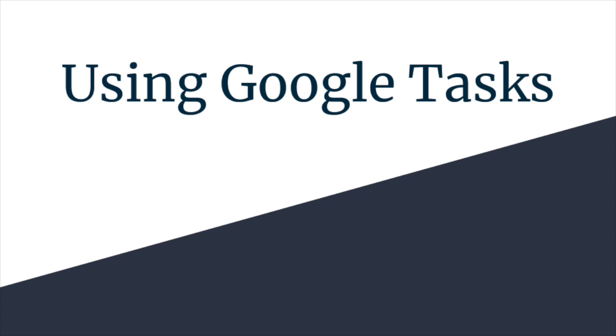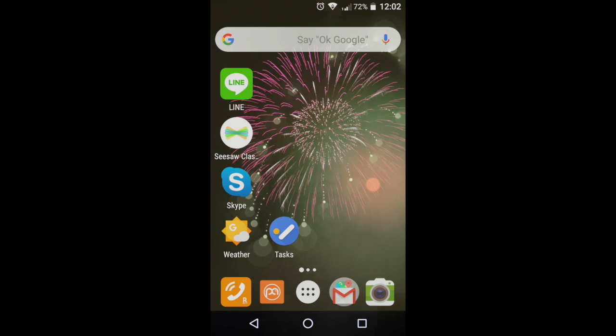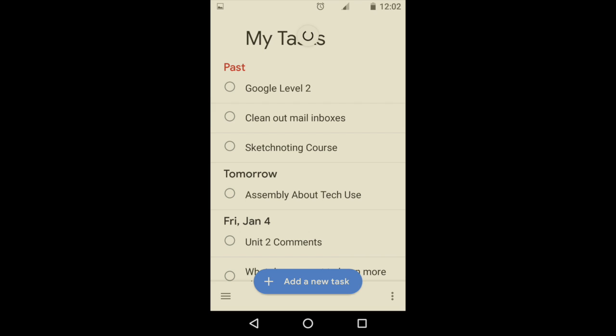Using Google Tasks is a great way to stay organized. On mobile, just open the app and click Add a New Task.